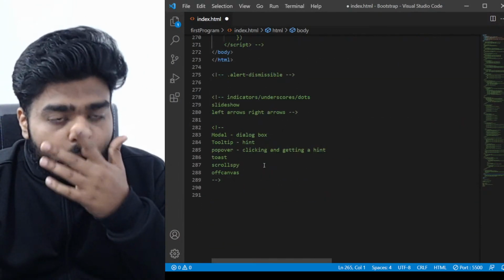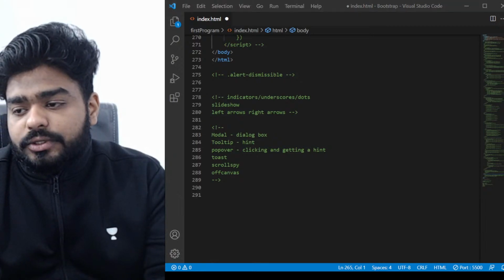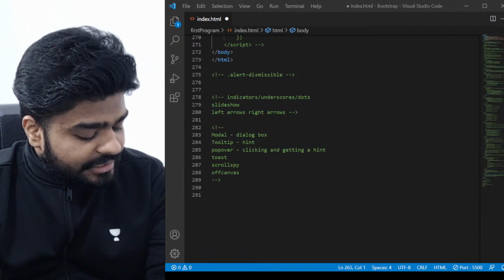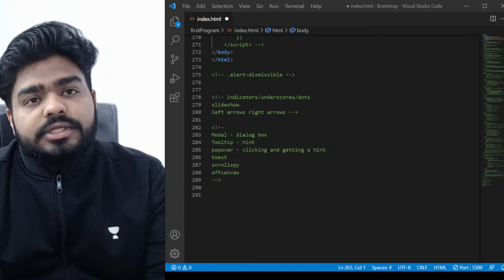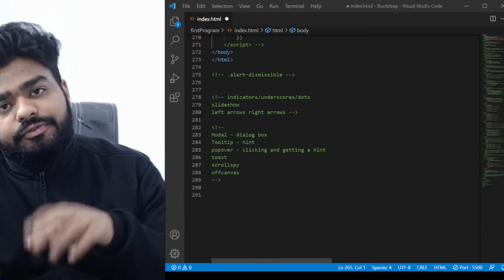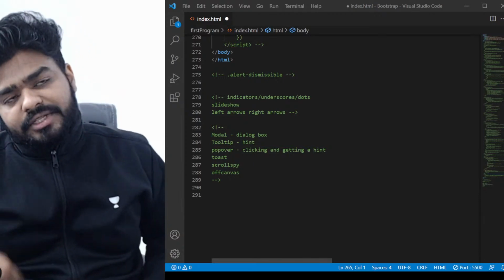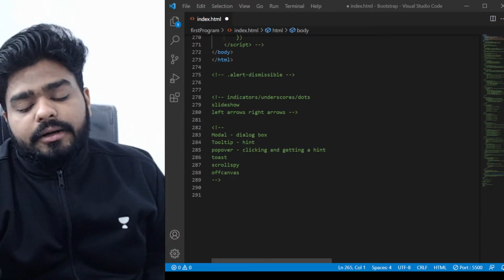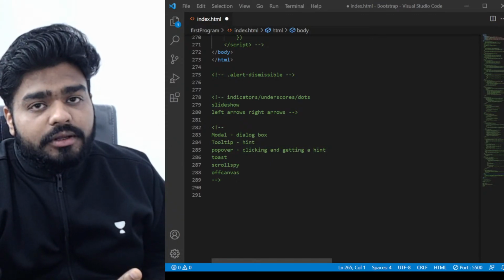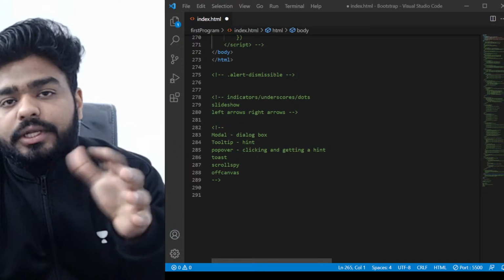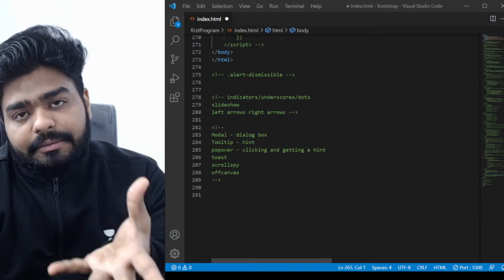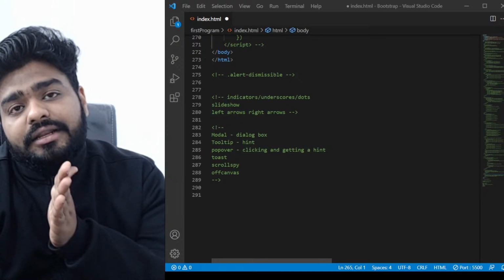Okay, so let's try to do this particular toast. Toast comes for some period of time, whereas alert stays until you dismiss it. Toast also is an alert kind of thing. Okay. Now let me tell you one difference about alert and toast. So alert is basically when you click something, then that alert box appears. Okay. So whenever an event is happening, not only click, let's bring it in a different way. So whenever an event is happening, that's the time when an alert will come.